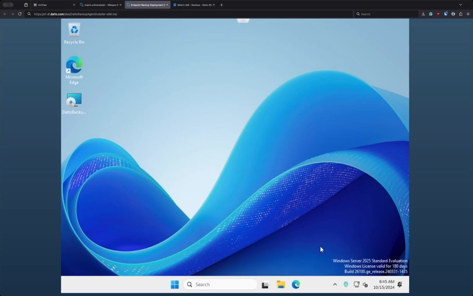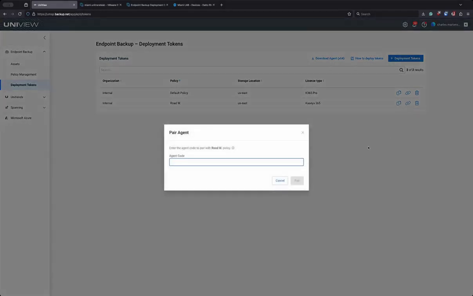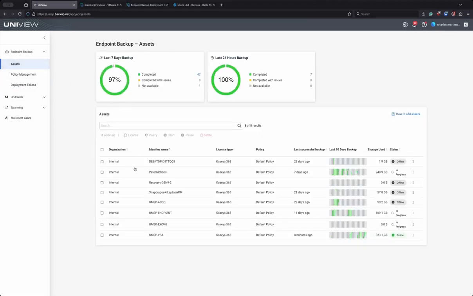Okay, so the agent's deployed and I have a tray icon that has an ID. So I'm going to click on that ID, which will copy it to the clipboard. And then I will jump back over to UniView. And I've got the Road Warrior policy set up. We're going to add that agent code to pair. So we'll paste this in, hit pair, and it will pair it right into the asset dashboard.